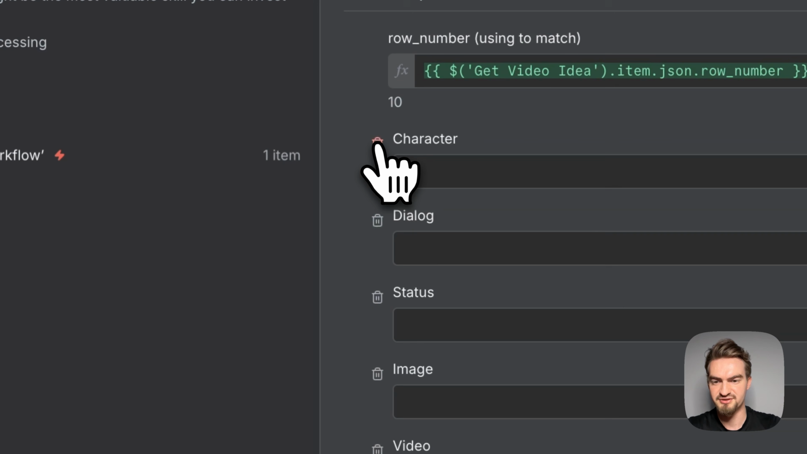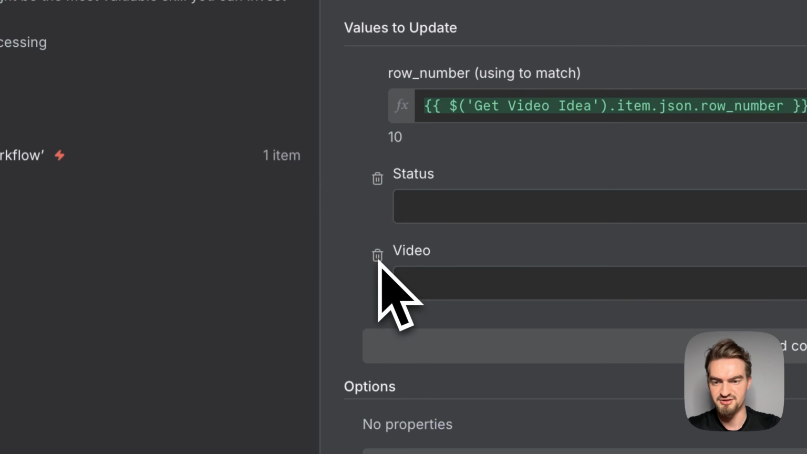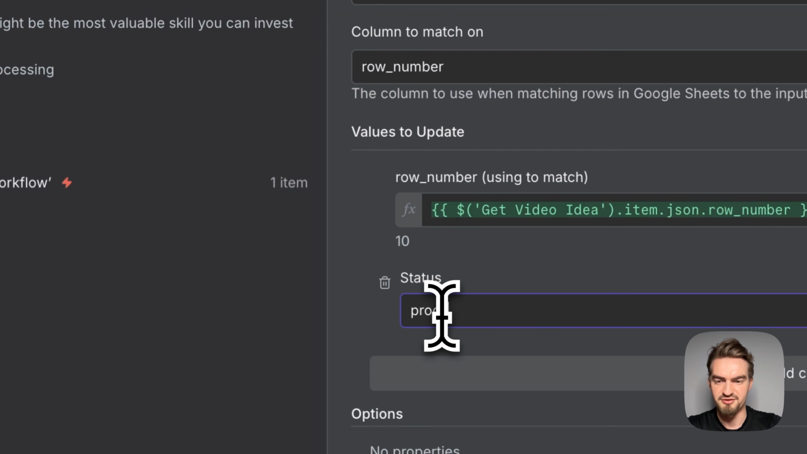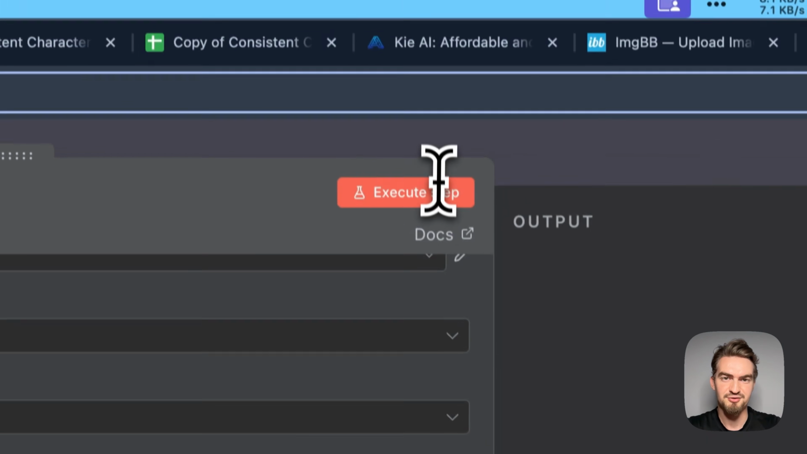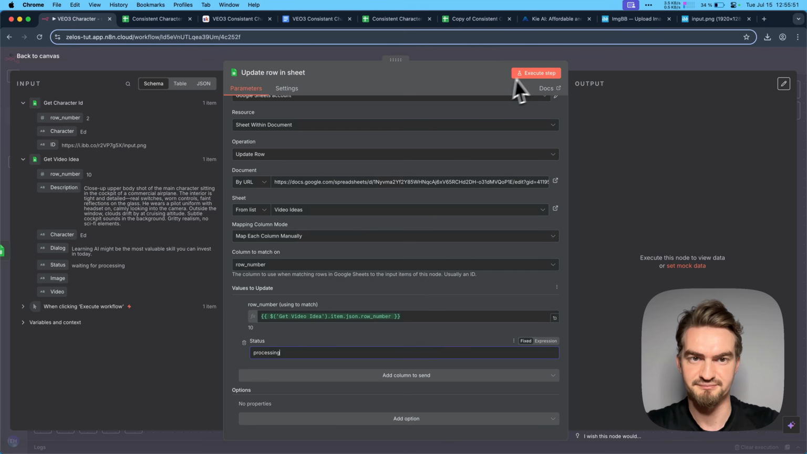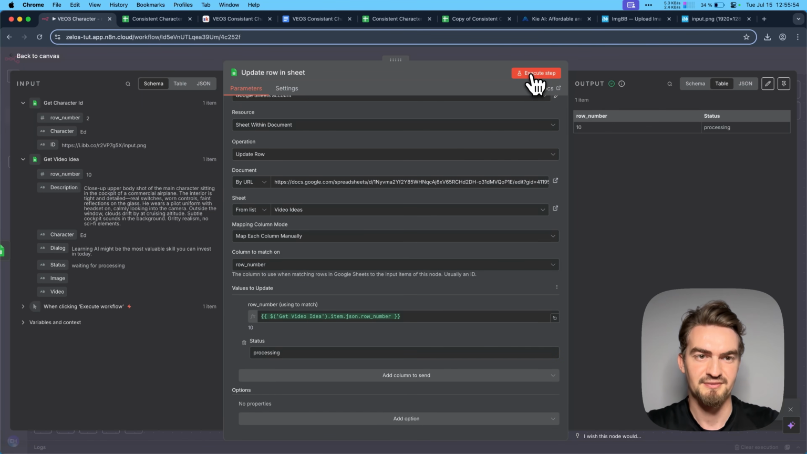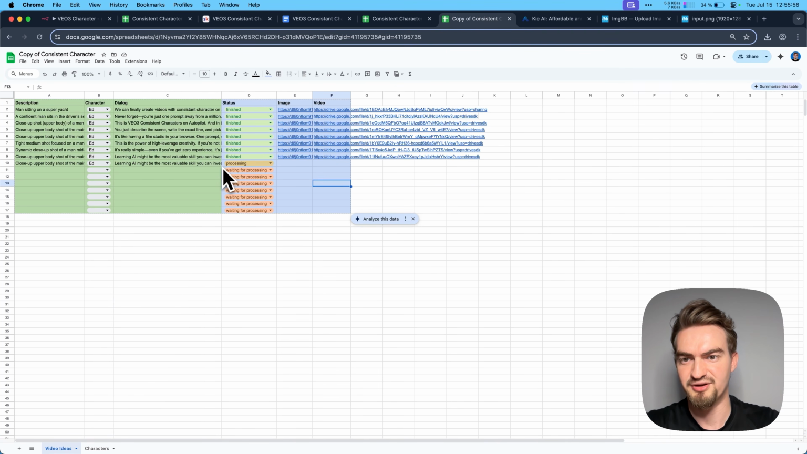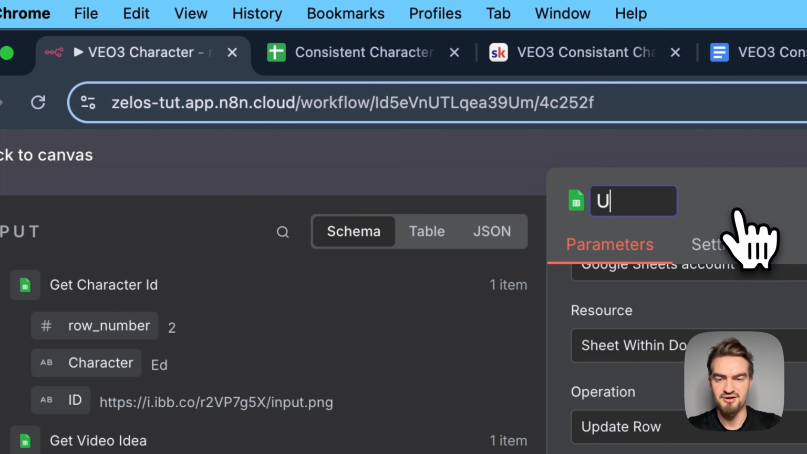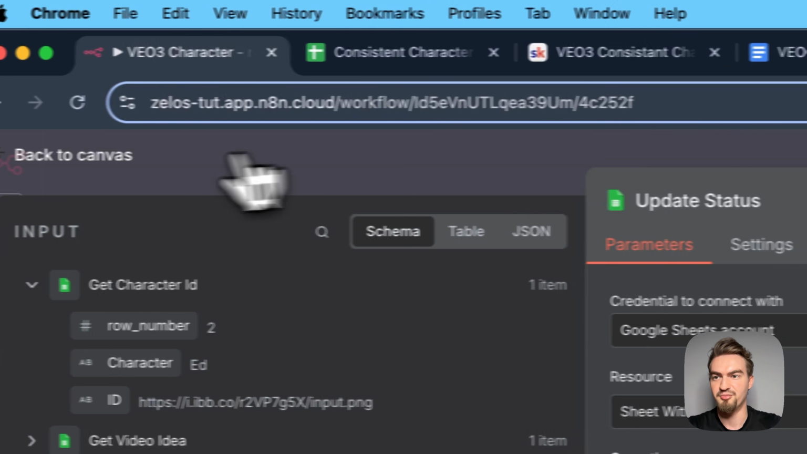We can remove description, character, dialogue, image, and video, since we only want to adjust the status. To processing. When I click now Execute Step, the status here will change to processing. Execute step. It was successful. Let's check. And you can see now the status is processing. So in case this automation will run again, the next row with waiting for processing is this one. So this row won't run twice. Let's rename it real quick to update status and go back to Canvas.